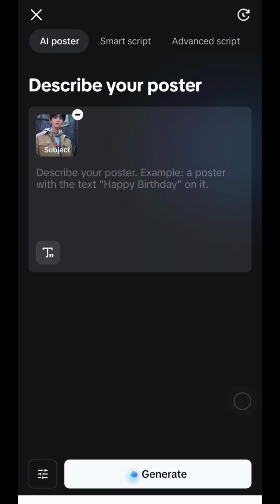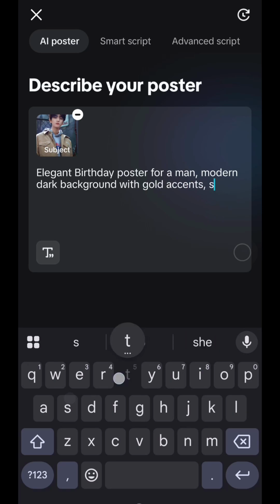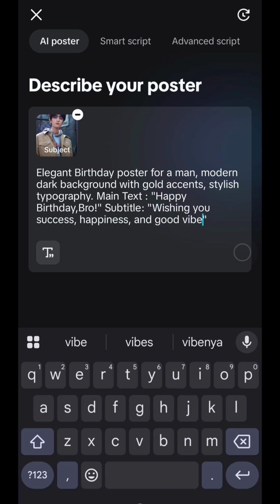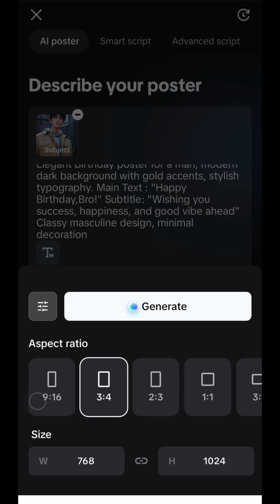Next, just write your prompt. For example, I will type my prompt like this. Like this, and then choose the poster size. Tap on settings and then choose the poster size or aspect ratio that you want. In this tutorial I will just choose 3 by 4 and after that just click on generate.